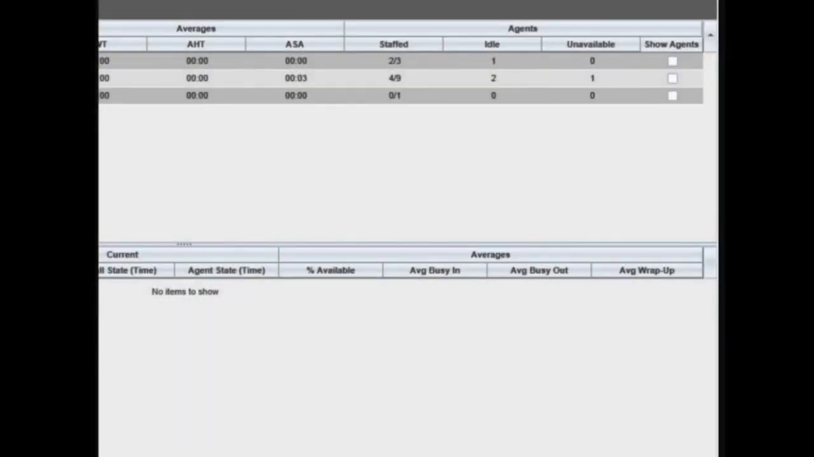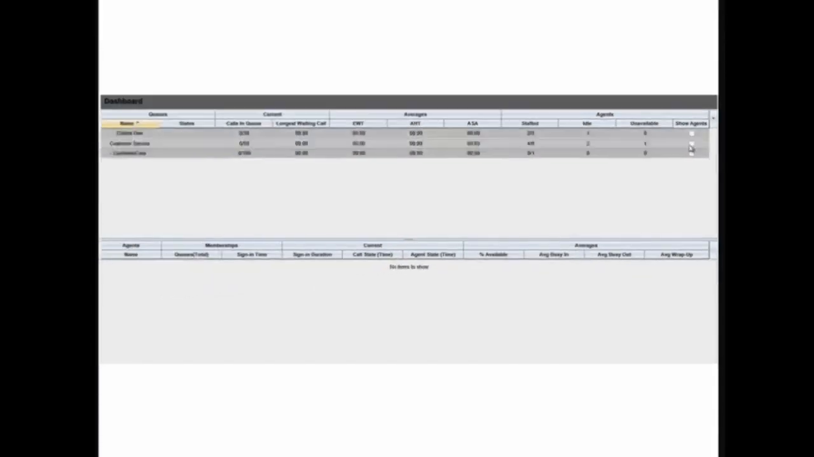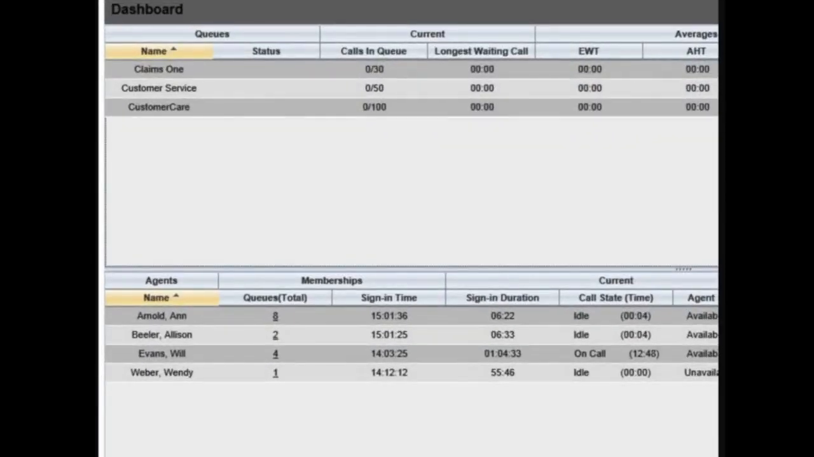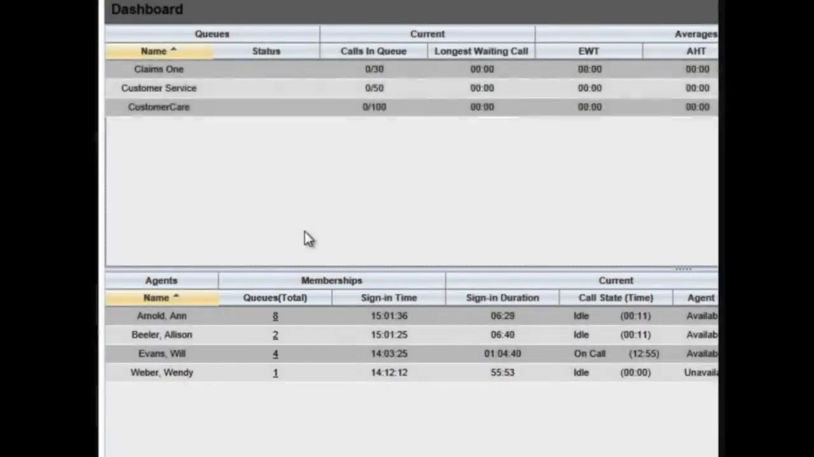To view the agents that are assigned to that queue, click here. Agents will be listed below. Please note that agents can be members of multiple queues, and you will see the number of queues they are assigned to shown here. If you click on the number, it will display all queues that they are currently assigned to.